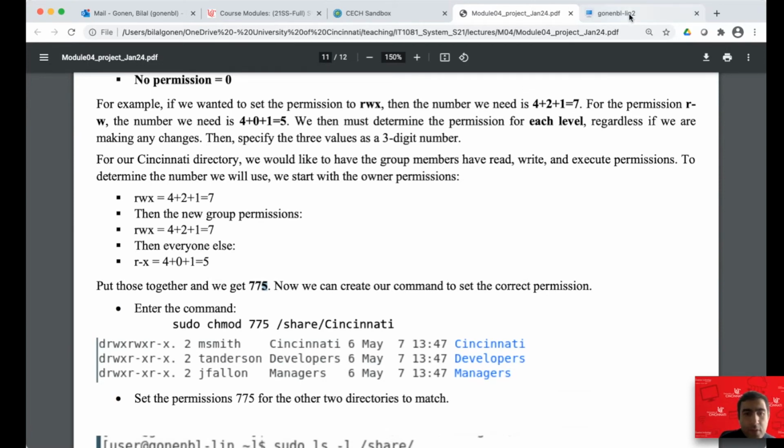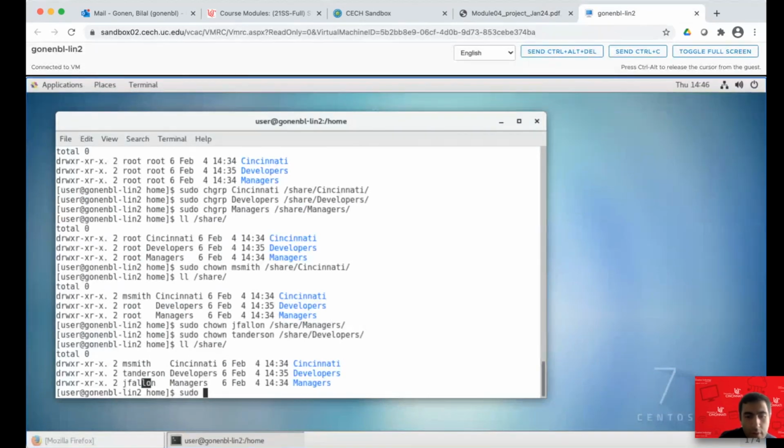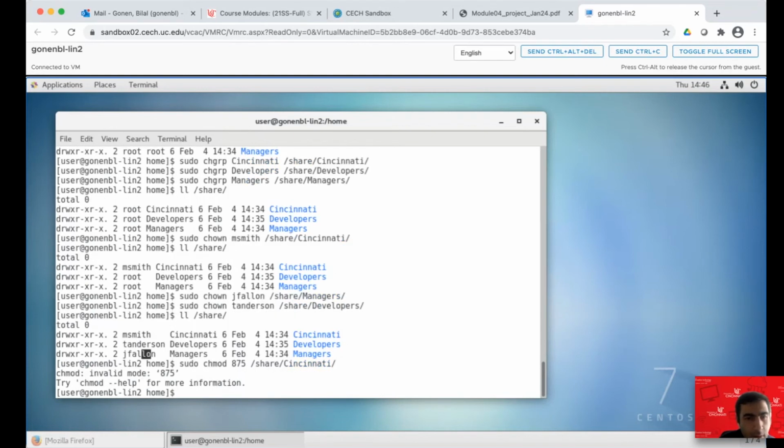So let's do that. Sudo chmod. Is there a question? Yeah, what happens if you don't put 7? What if you do something like 8? That's a good question. I believe it may give an error if I say 8. So let's see. Share, and then Cincinnati. Okay, yeah, invalid mode. So good question. So try chmod, and so now we should say 775.